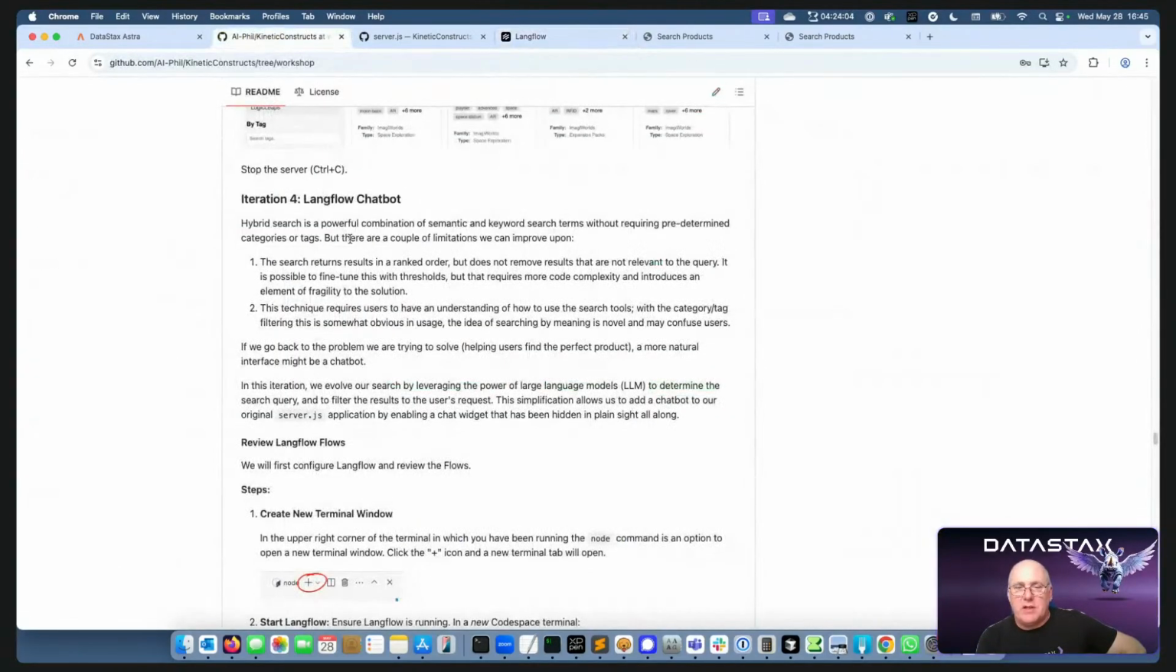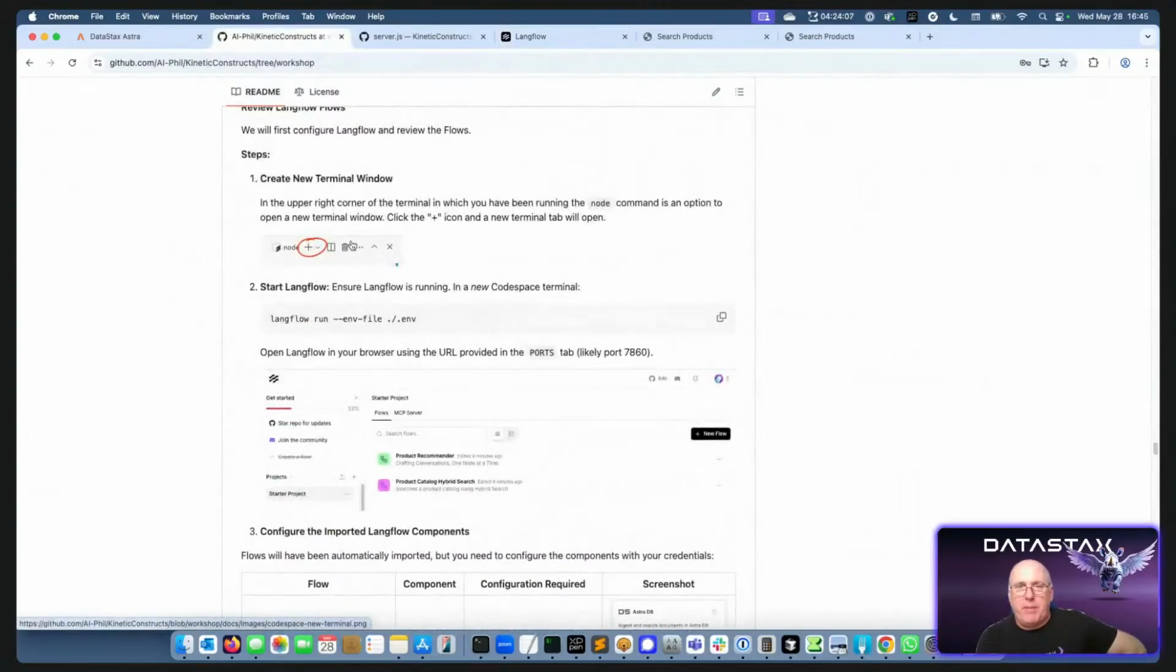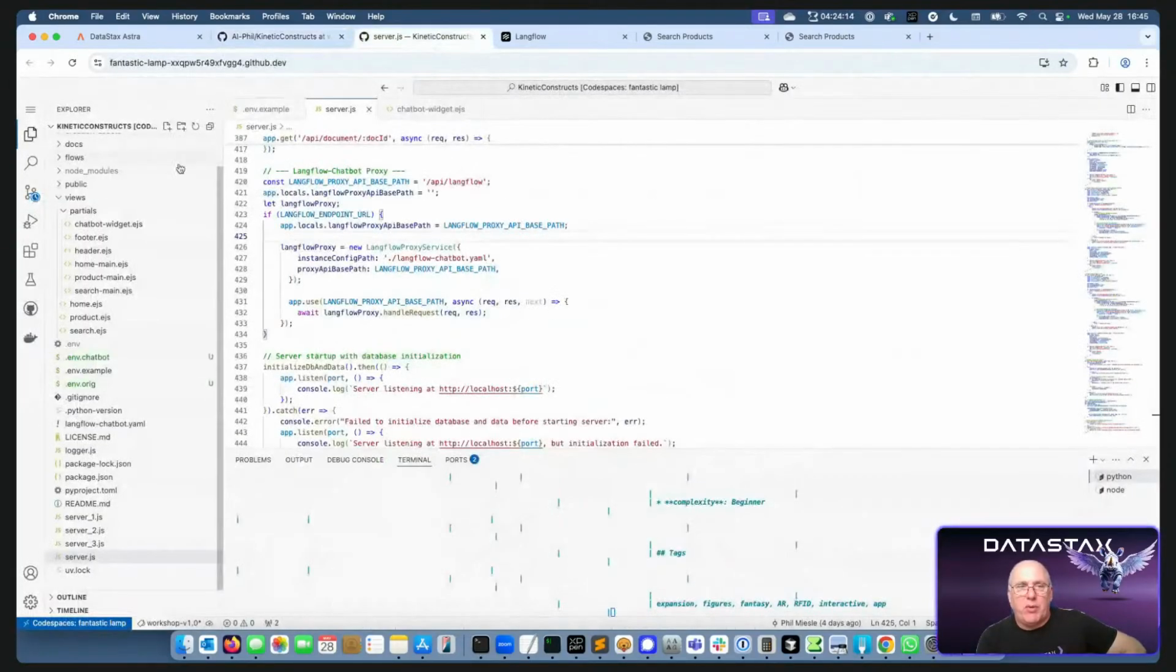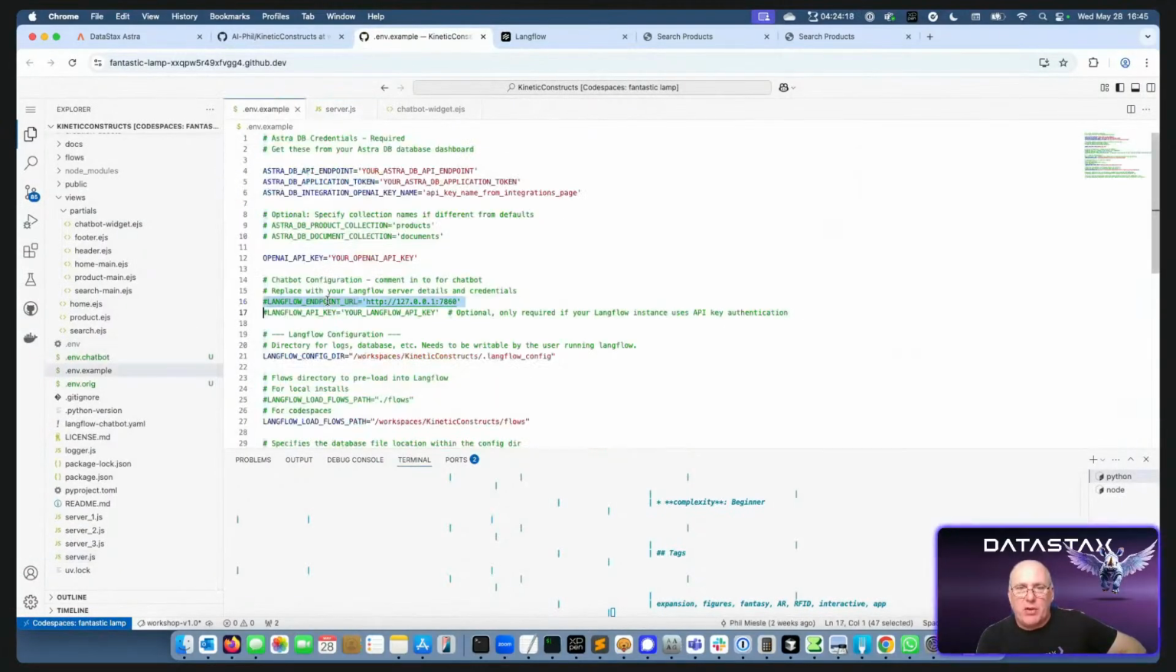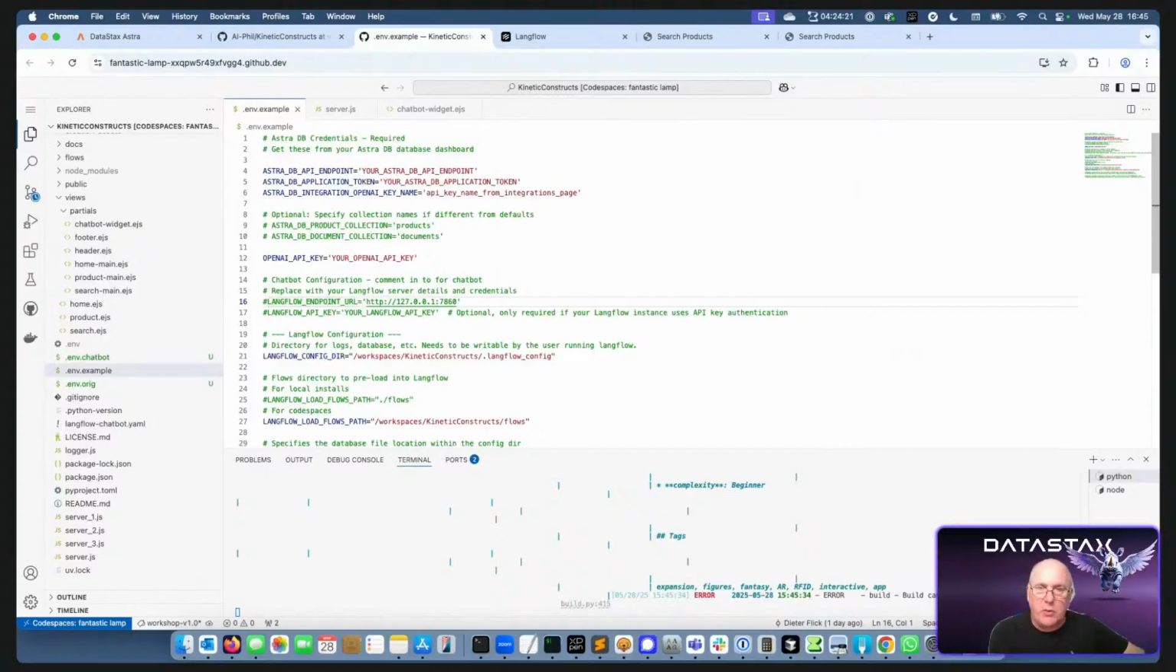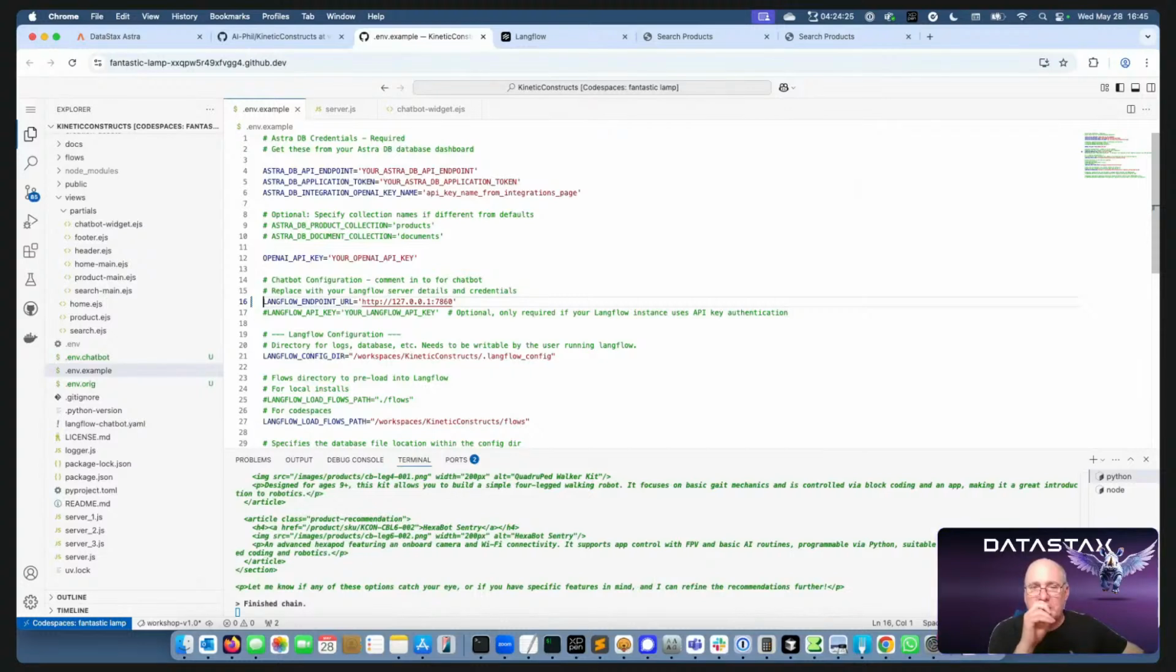So that's the basic idea of Langflow. So we create a new terminal window. We run Langflow with our env file. But one thing to point out here, the way that this application is built is our env.example has this Langflow endpoint URL. So to enable the chatbot, you simply, in your real .env file, not the env.example file, comment that Langflow URL back in, and then you restart your server. And here we're running any of these servers, server.js or 1, 2, or 3.js, all of them will work with this chatbot. It'll show up.